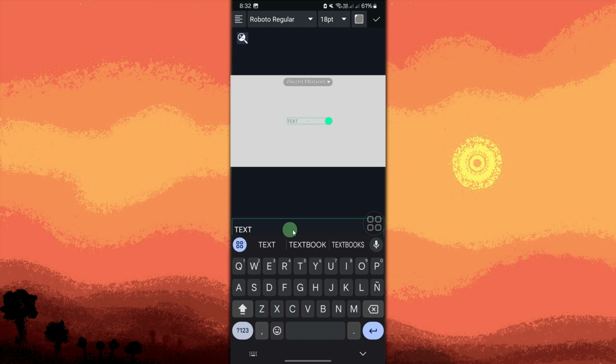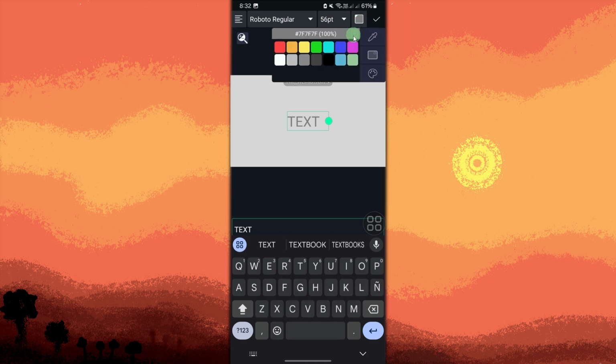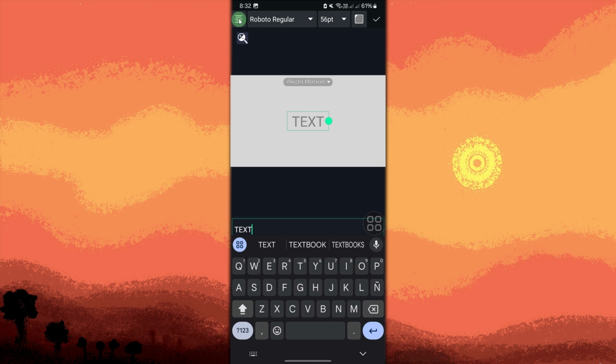Once you've entered your text, you can customize it. Tap Font to choose from the available fonts or import your own. Adjust the size ladder to increase or decrease the text size. Tap Color and Fill to choose the text color or add a gradient or pattern fill. Choose the text alignment, left, center or right, based on how you want the text to appear. Then tap on the check button on the top right corner.